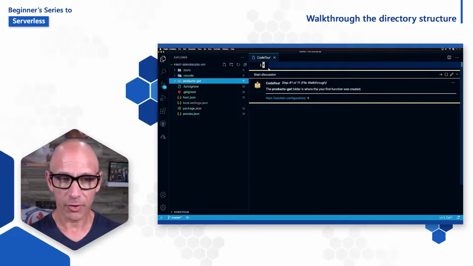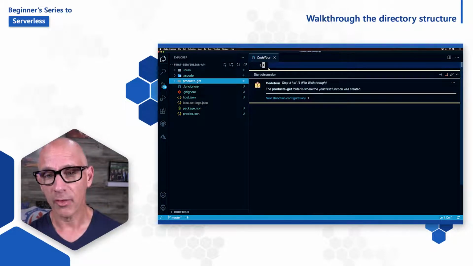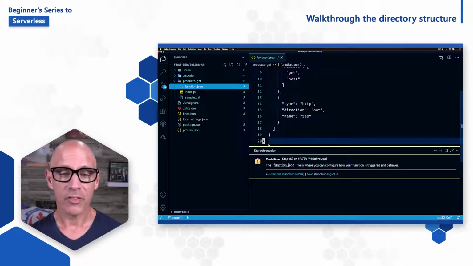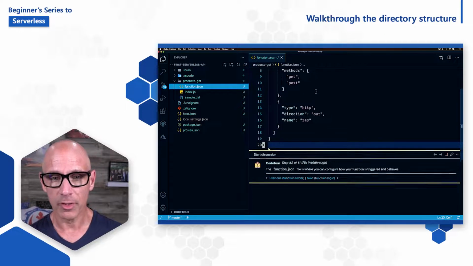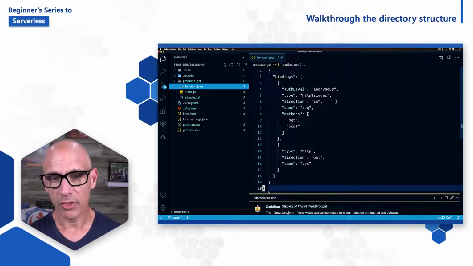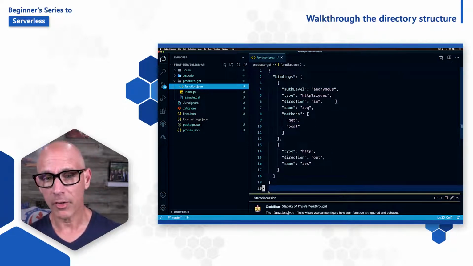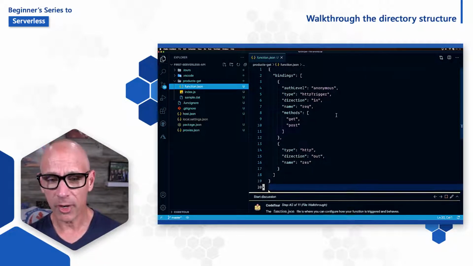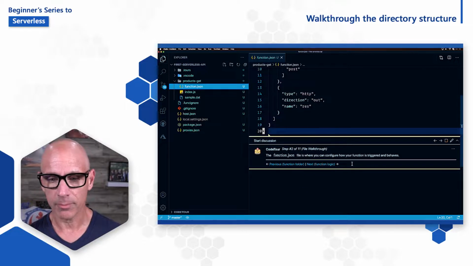So in this case, the first folder we're looking at is the products get folder. It's where our first function was created. Inside of there is a function JSON file. This is the configuration file for the function. You'll recognize some settings such as the auth level of anonymous and the type, which is HTTP trigger. These are what we chose when we created the function. And here's how we can change them just by editing this file.